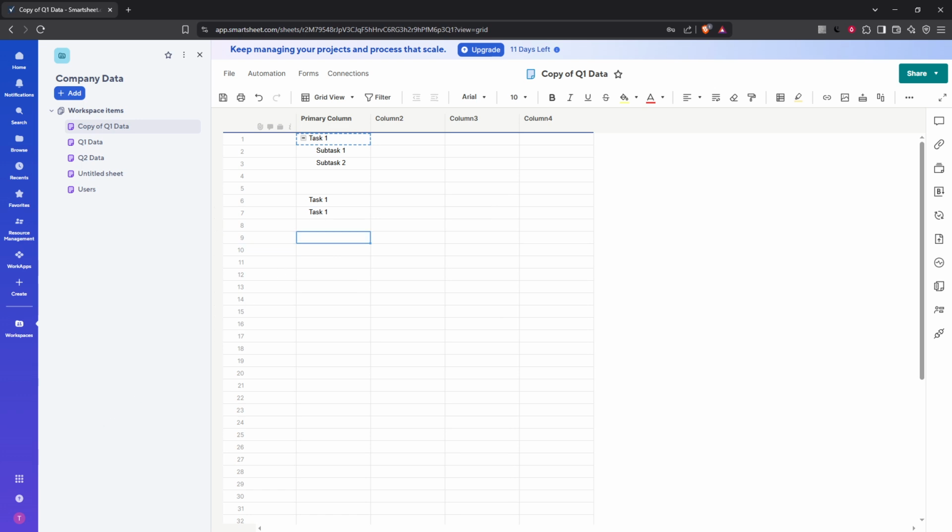By following these steps, you can efficiently manage your Smartsheet data, whether you're organizing projects, collaborating with others, or simply tidying up your workspace. Thanks for joining today's tutorial, and happy Smartsheet copying!